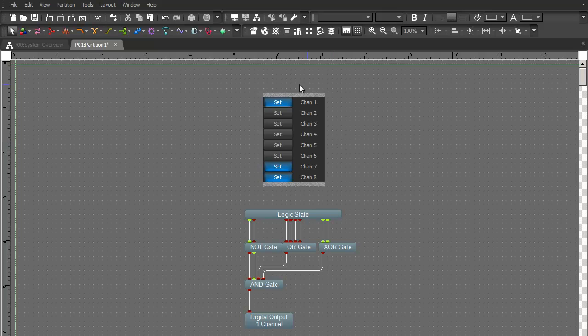So I can do that by turning off the first logic state to make the first one go high. The second one's already high. To make the third one go high, I can turn on any of these. And to make the last one go high, I can just turn off one of these. Now I've got all four inputs high in my AND gate. The output is high, and the input to my digital output block is also high now.